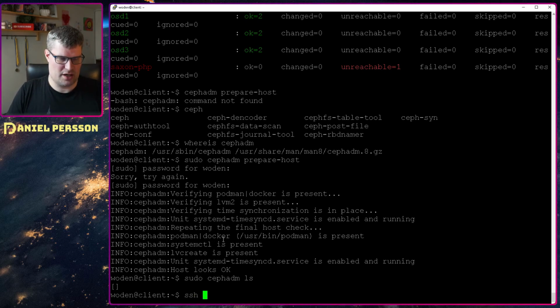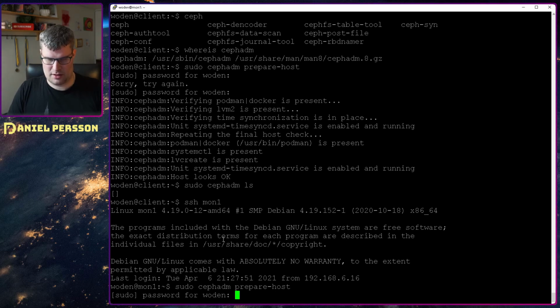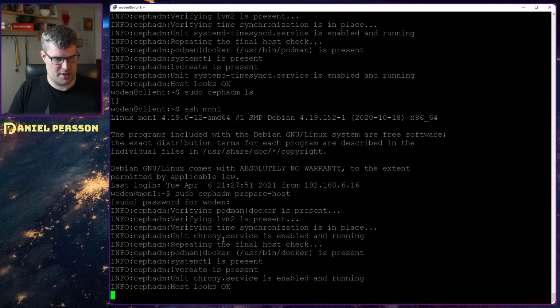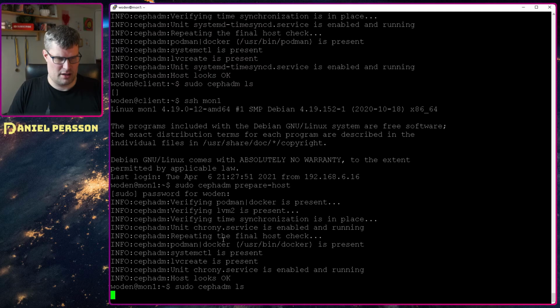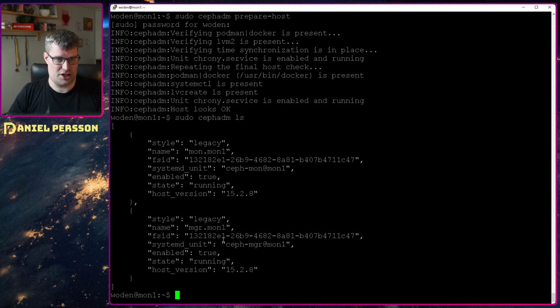So let's go to a host that is a part of the cluster. We have monitor 1. Let's do the same here: Ceph Admin prepare-host. That should prepare it. Typing the right password is hard. Let's see here. So here we see that we have the monitor. We have 2 different services on this machine, a manager and a monitor. Both of them are in style legacy, and that is what we want to see.